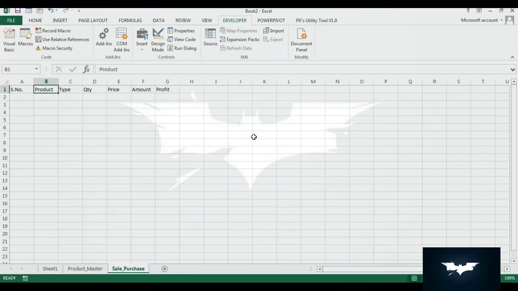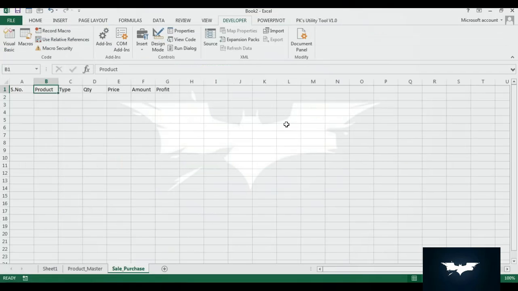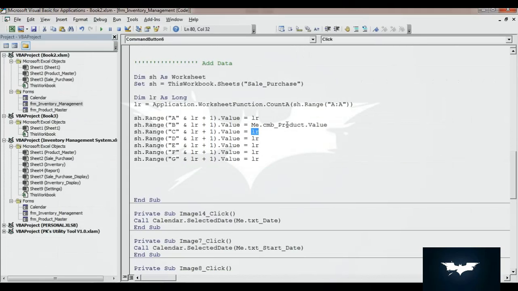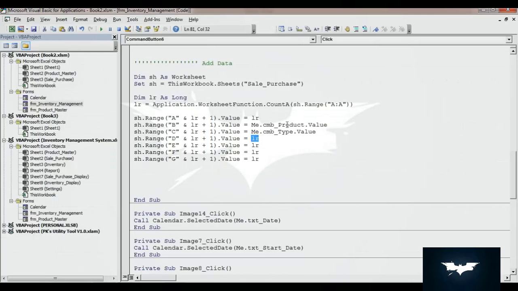The second we will put the product. To put the product, I'll use me.cmbProduct.value. Then here we will put the type, so we will use me.cmbType.value. The next, on D, we will put the quantity. So I'll use here me.txtQuantity.value.